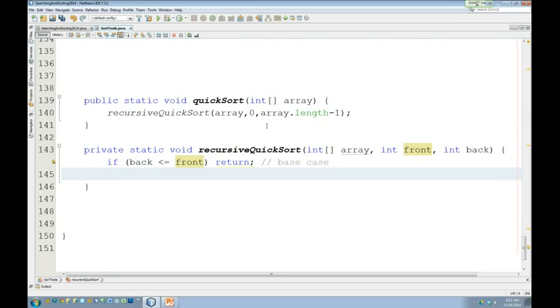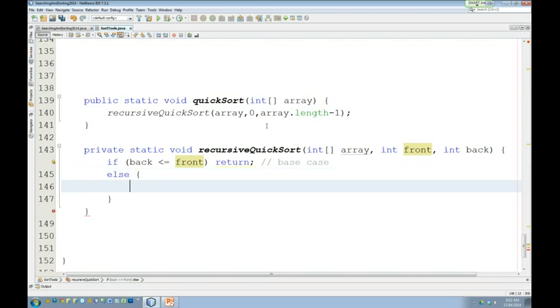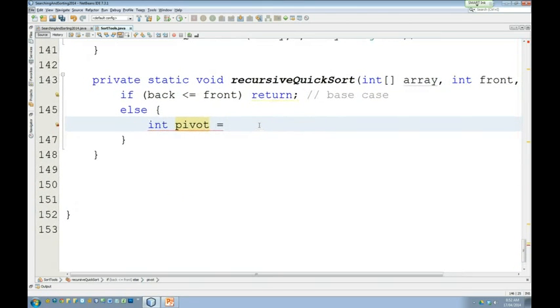The back and the front are the same number. Or somehow they've passed each other. That's more of an error check. But really it should be if back equals front, which means I kept dividing the array into smaller chunks until now it's just one chunk. Well, there's no need to do any logic on a one chunk array. You just return. But the else is now the recursive case. The recursive case is based on a pivot value. We're going to get the pivot value from a method we're going to call partition.